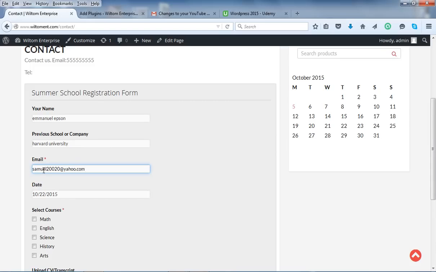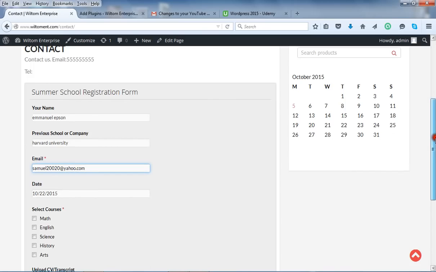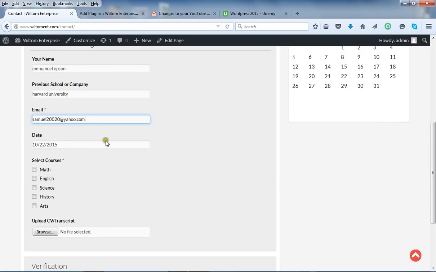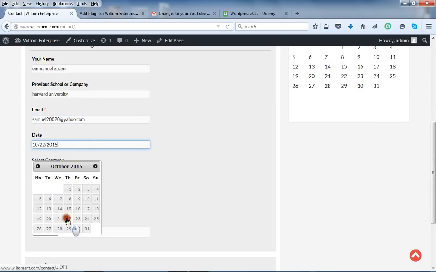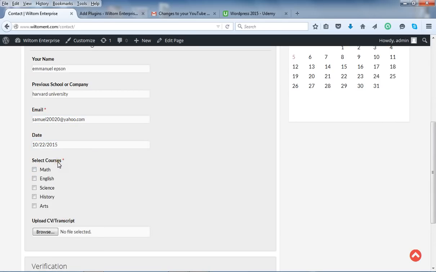Let's say a user has come to your web page and he's applying or she's applying on the form, so we are doing a sample registration. Select date, you click, you select your date. Then you have the select courses. You remember the check boxes we've created. So math, English, let's say history, or math, English and science. You can check and uncheck. So there's a selection checkbox.